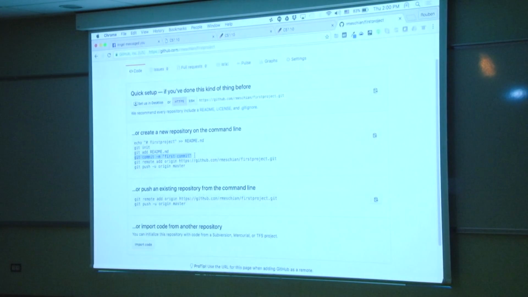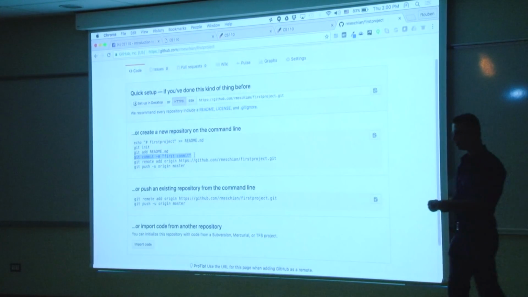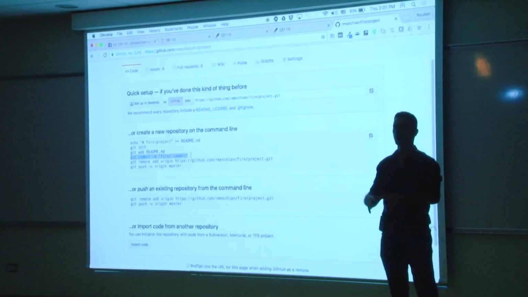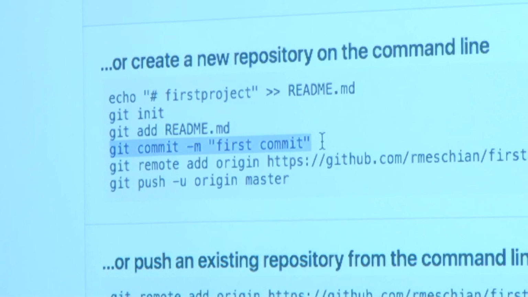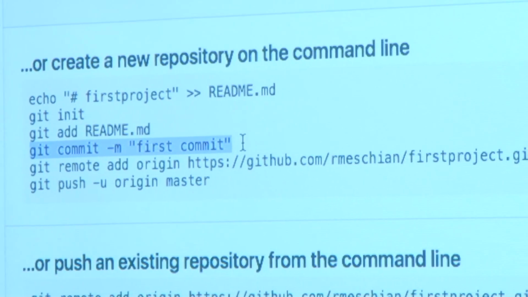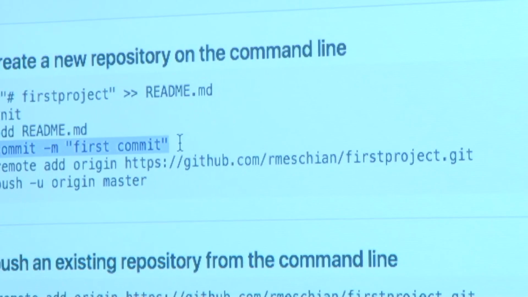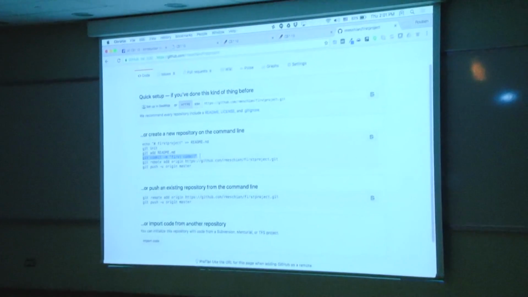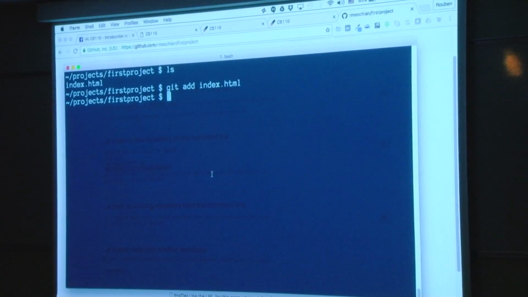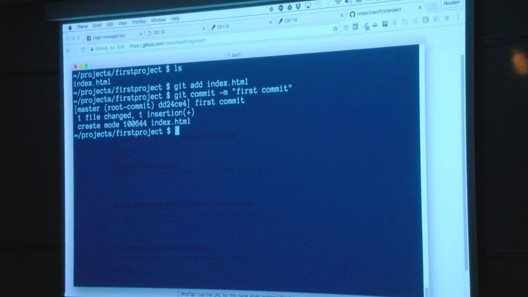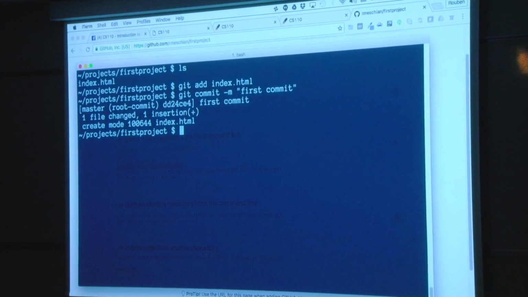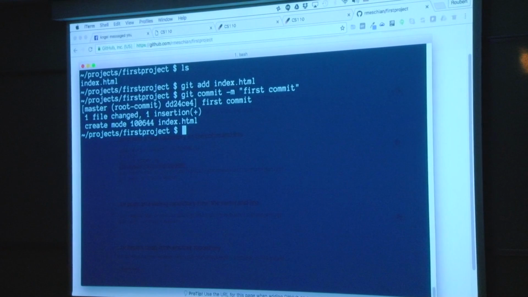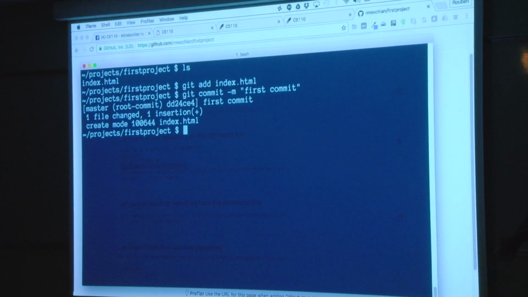Commit. Commit is when you're saying, I've done some work, let me commit it, or sort of submit it to my local Git repository. So let me copy that, paste, done. That's it. I've committed it. Now, my local Git knows about index.html and has accepted the changes.